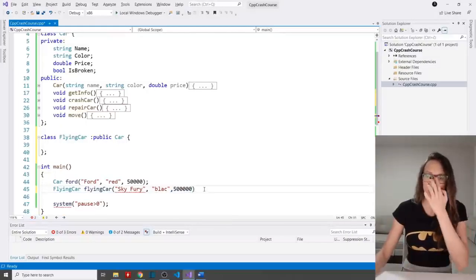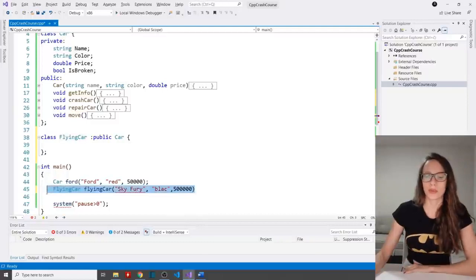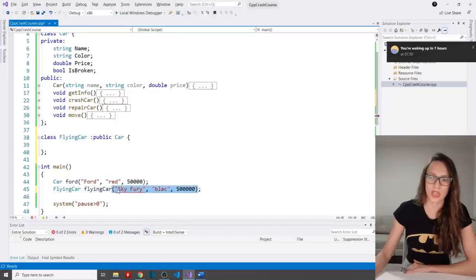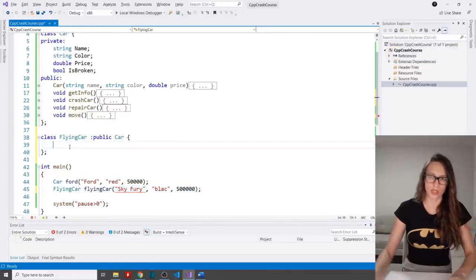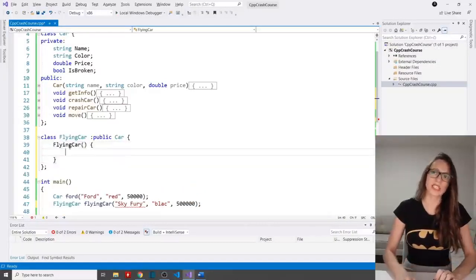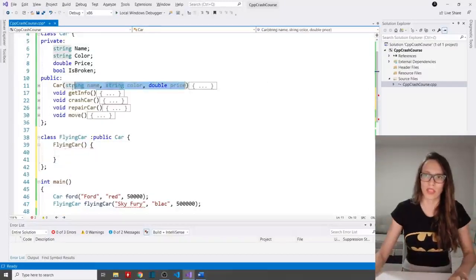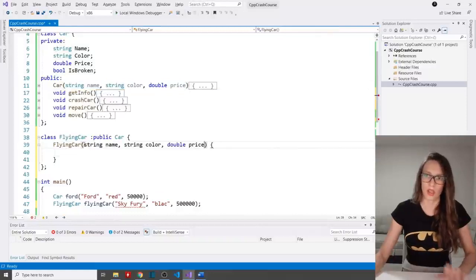I don't know. Okay, now once we have created this, as you can see, we have this error. So I'm going to end this command and return to this error. It says no instance of constructor, meaning that this flying car does not have a constructor, and we have passed these 3 arguments, but there is no constructor to receive them. So here I'm going to create a constructor and say flying car, like this. And then in this constructor, I want to receive these 3, so I'm going to copy them from this constructor here.